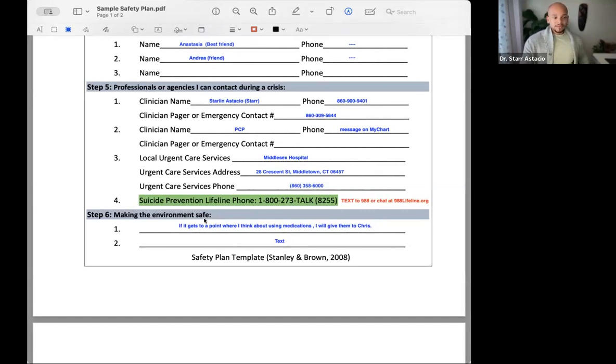Making the environment safe. This means what needs to be removed from the environment in order to make it more safe. So if there are guns or any other harming tools that the client has used in the past or thinks about using, it is important to talk about these and let other people know: these are my thoughts and this is what I've been thinking about using.